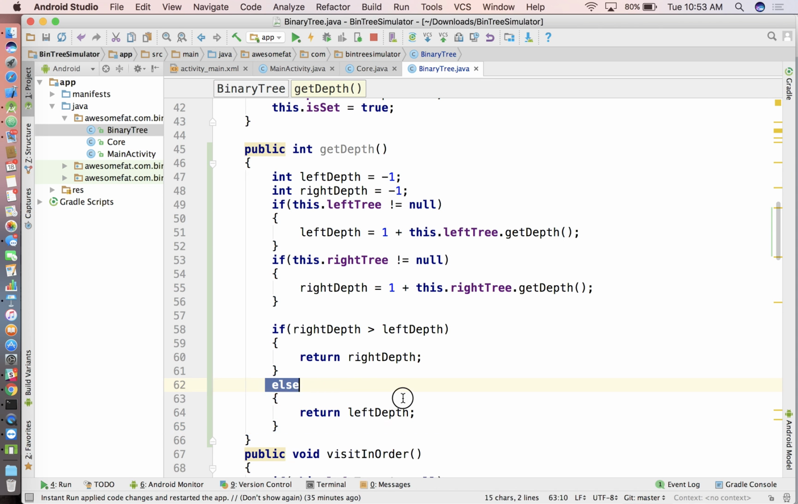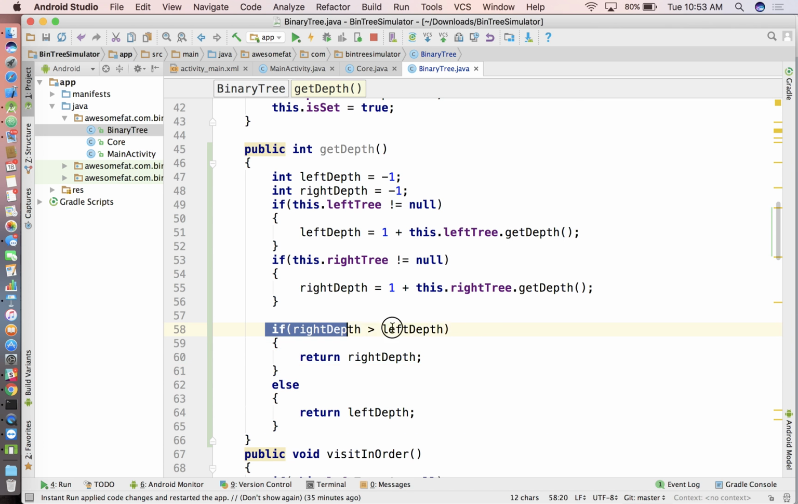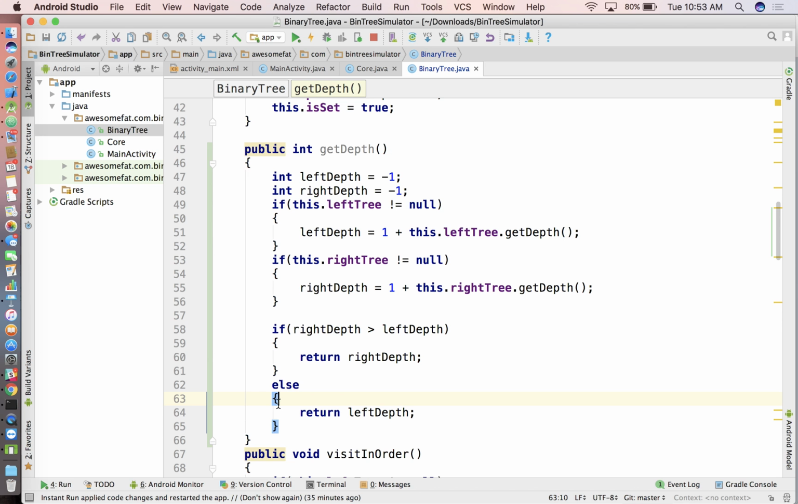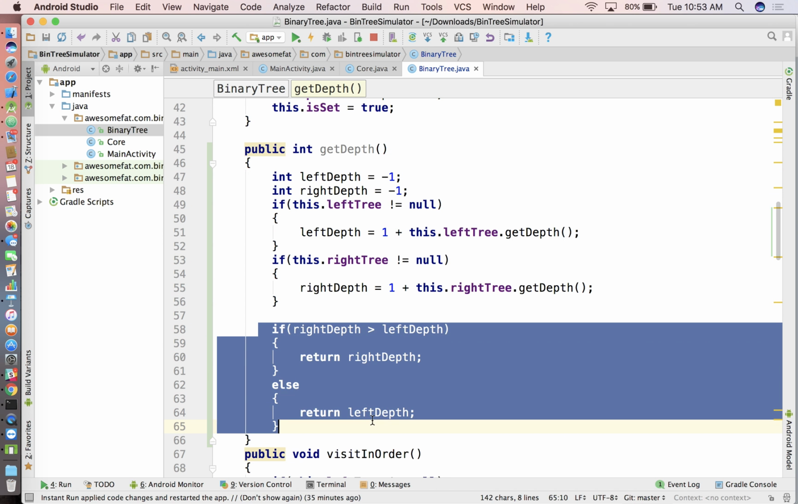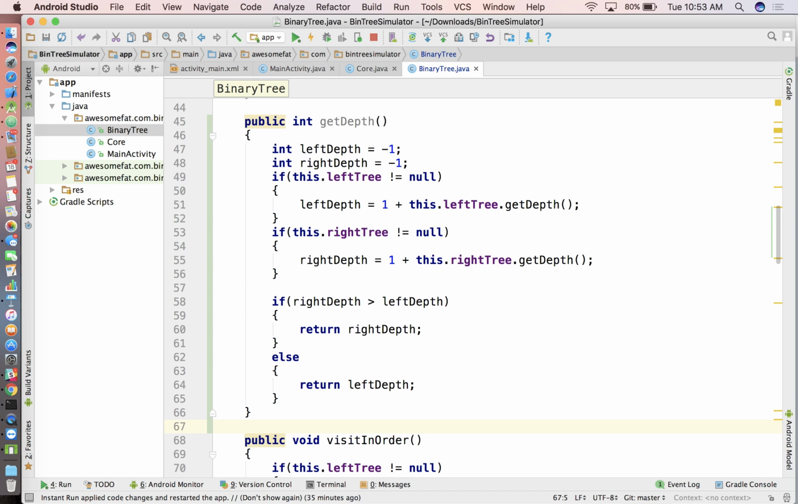Now, we're okay returning the left depth here, right? If right depth isn't greater, then we know that left depth is either the same or it's greater. If it's the same, it didn't matter which of the two numbers we returned. We returned 4, we returned 4. The 4 is 4. So we're okay. All right, so calculate the depth, then return the maximum of my left and right depth. So that's what get depth will always return.